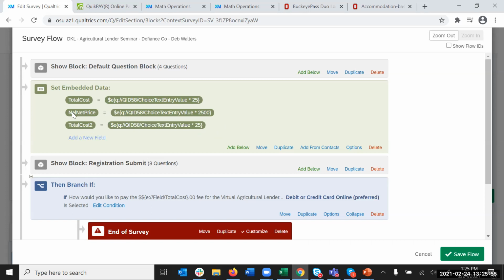And then to make sure that NelNet knows how much to charge the credit card, we just take this embedded data field and multiply that by 2,500. Or we can just do the same thing. So we would set up another embedded data field called NelNet price. In this particular example, I just did the exact same thing, except I multiplied it by 2,500. Sometimes if it's got some other math going on, I might take the total cost and multiply it by 100. So I'm going to go ahead and remove this one so we don't mess it up.